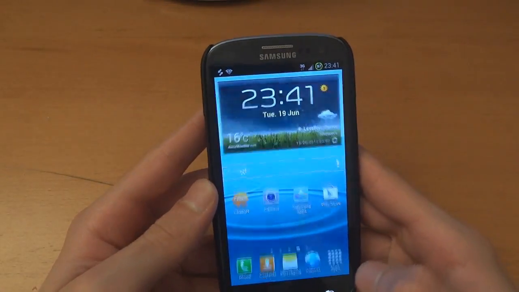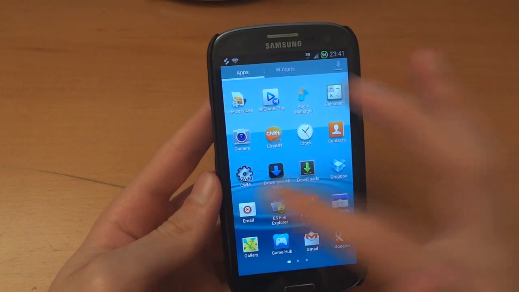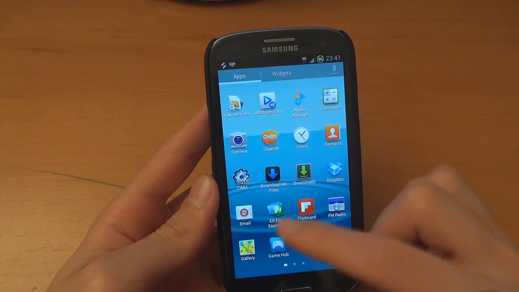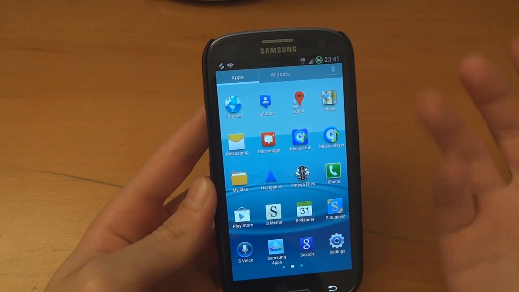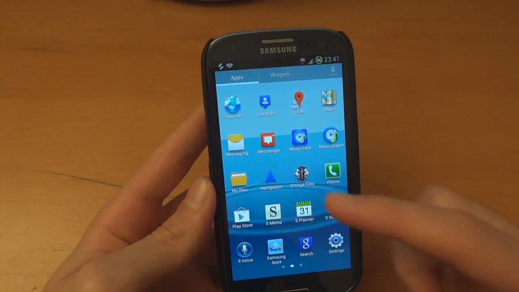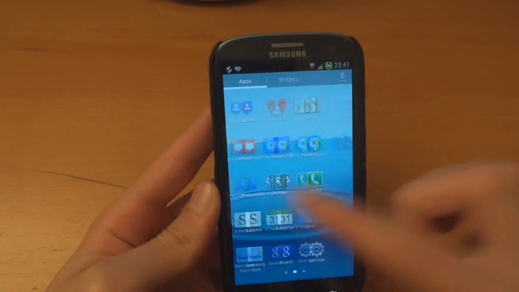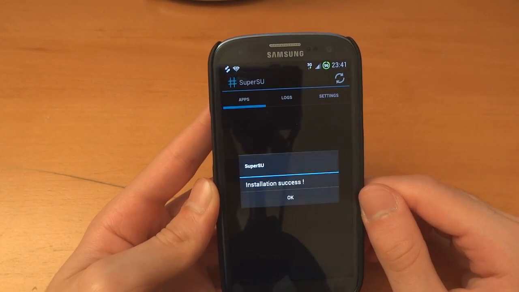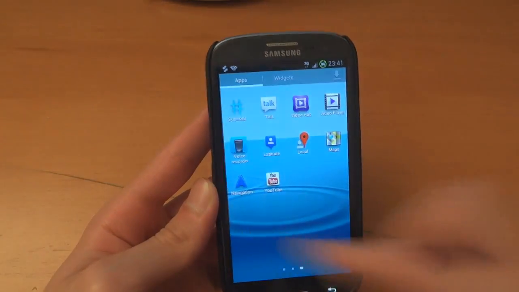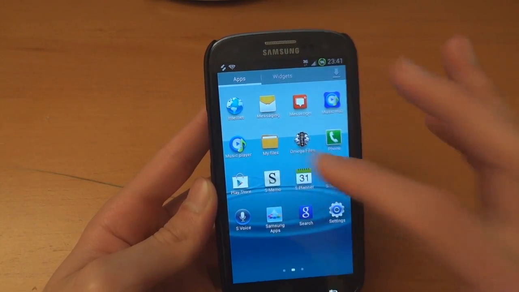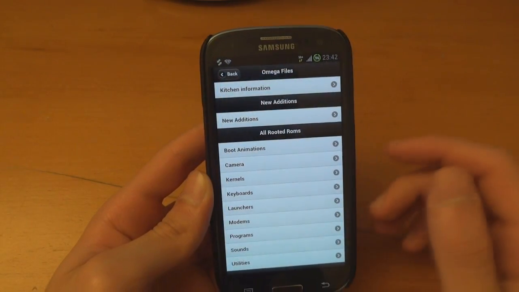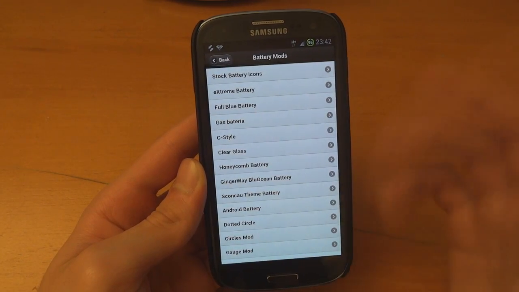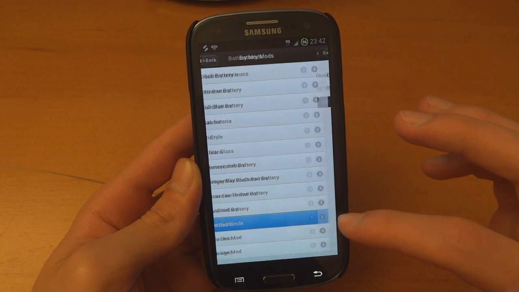So, and in the apps, we have Audio Manager, ClockworkMod, ES File Explorer. Obviously these you can install or uninstall. Omega Files, which is very useful for installing things. And in fact, let's open Superuser first. And then we shall go into Omega Files, and so now we can tweak it to the way we want, and this is very nice what they've done.